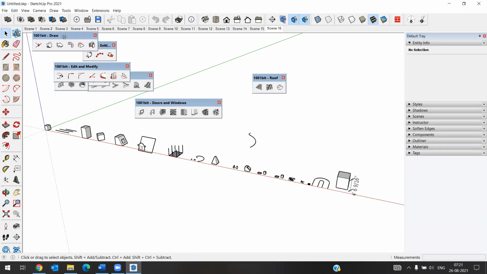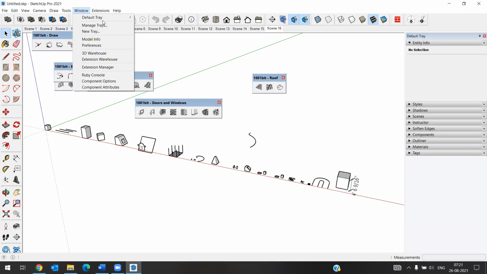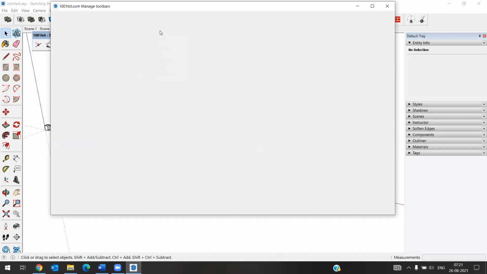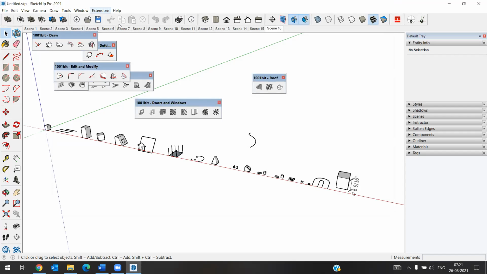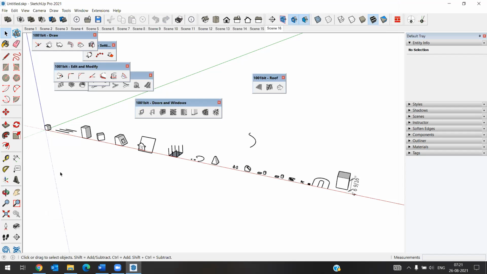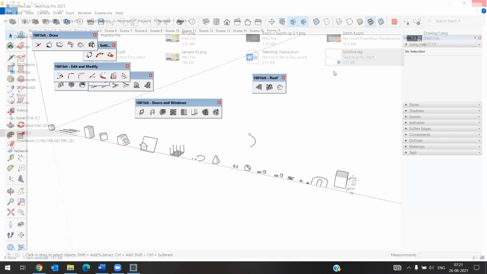Or if you don't want like this, you can manage that again. Extension, 1001 bit tools, manage toolbar. Okay, you can arrange in one toolbar. Okay, save, close, and again you have to open that.